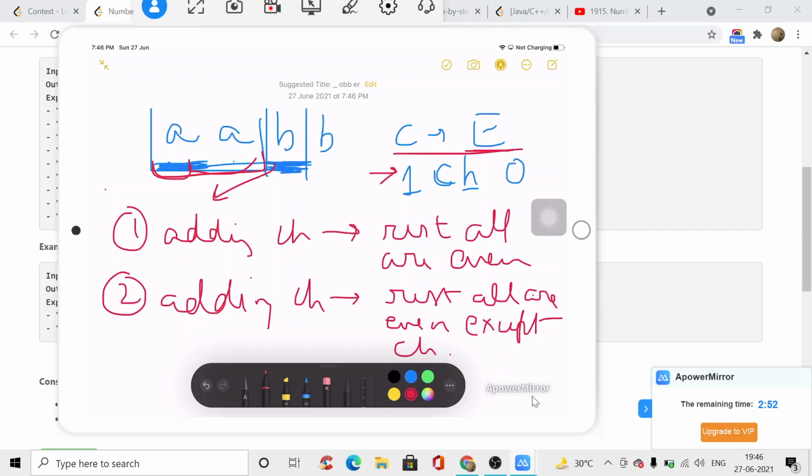But it was falling back to how I will find, if I add this character, how will I know which part is having all the characters even? Let me just erase this. You can see that this part is actually all even. Okay, so this can be the answer, AAB.